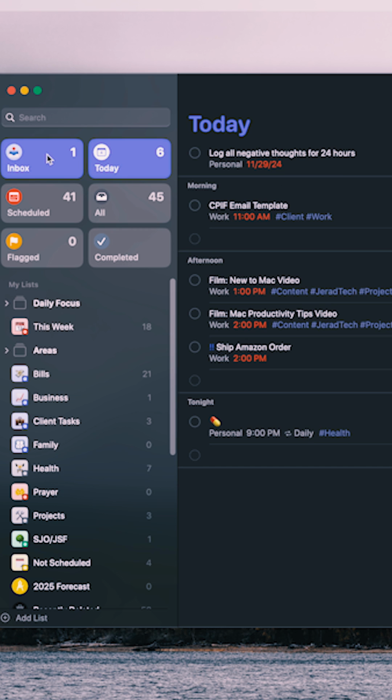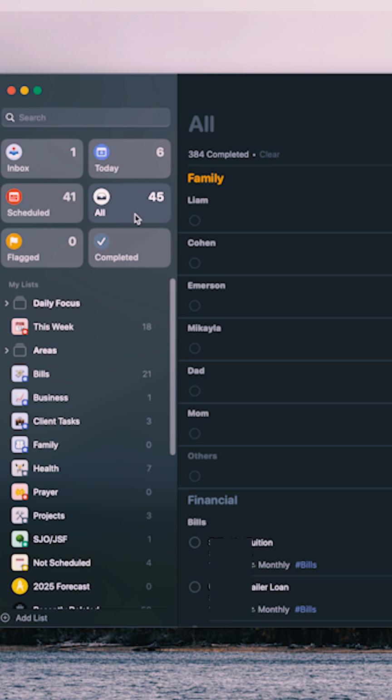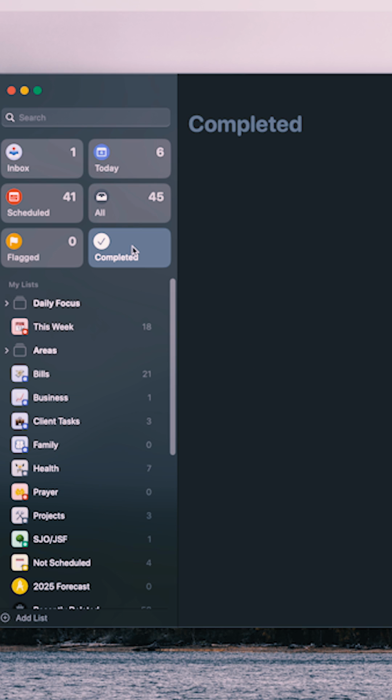And of course, there is the inbox, there's today, which allows me to view all of the today items, anything that's scheduled, I can see all of the different reminders that I have set up, anything that's flagged, and then go and view all of my completed stuff. That's great. Sometimes that gets a little overwhelming. You have too many things on the schedule.